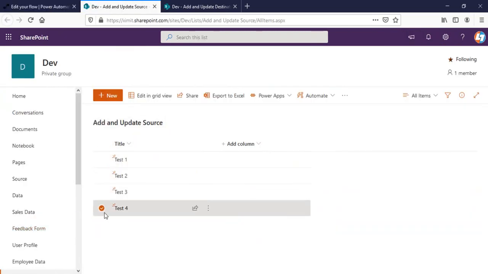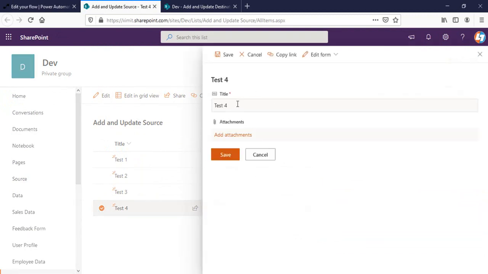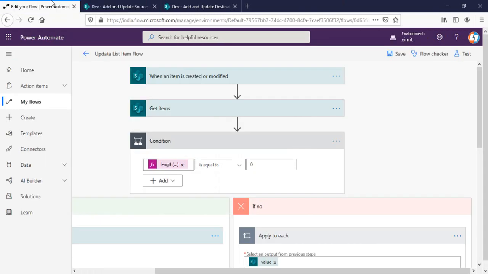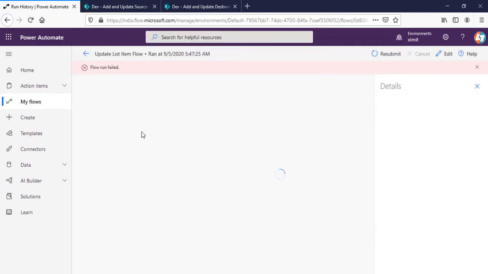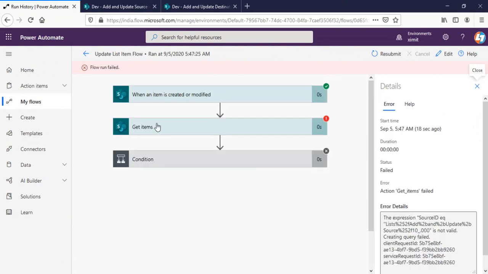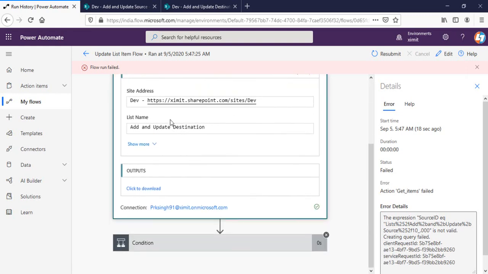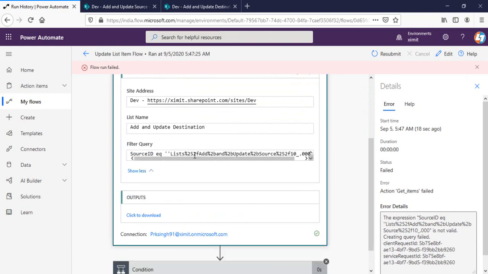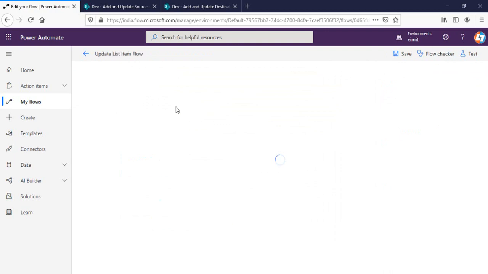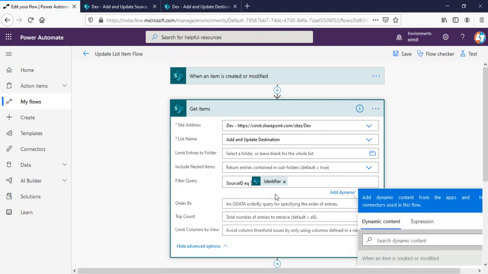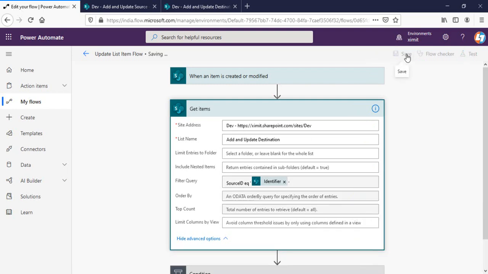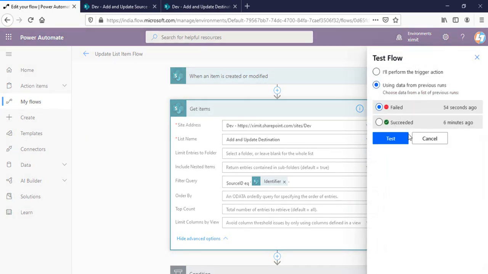Go to the source list, and try to update the latest one we have created. Test 4 updated. Go to flow. Wait for this flow to run. Our flow failed. It says bad request. I think I made some mistakes here in get items. The filter should be inside the quotes, the identifier. I made a mistake. Let's save this one. Run the failed one again.